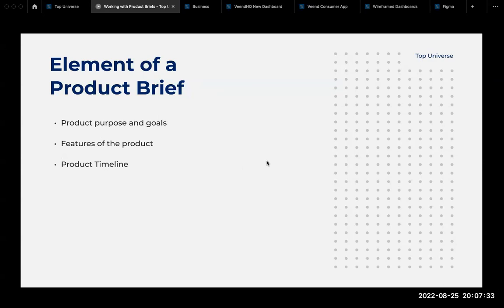So as a designer working on a product, you'll be given timelines, because the product has its own timeline. Even currently, my company is working on a product and they were given a particular timeline. But one thing you should know is that the timeline is not just for design alone.